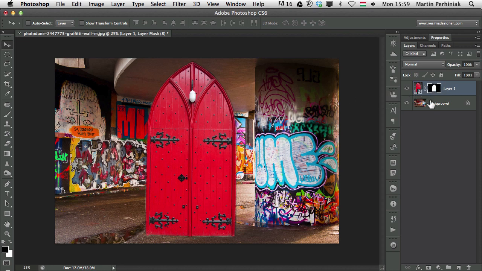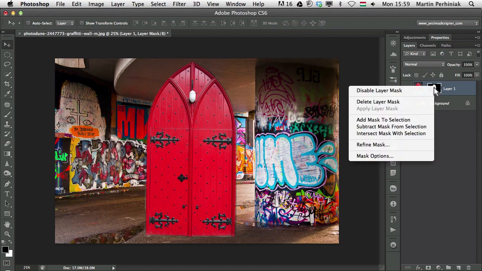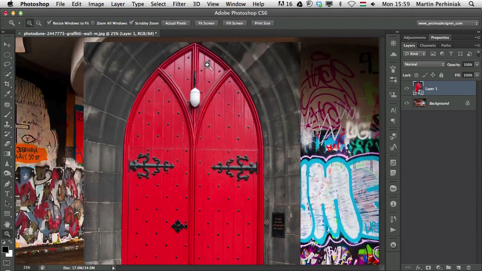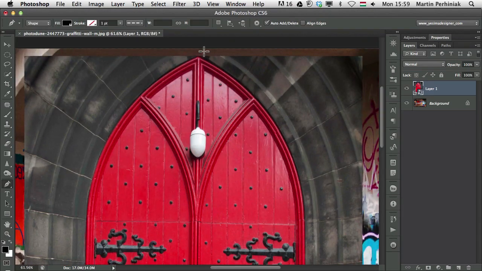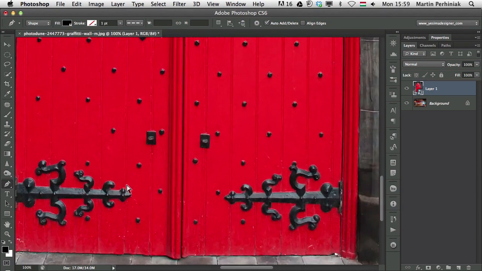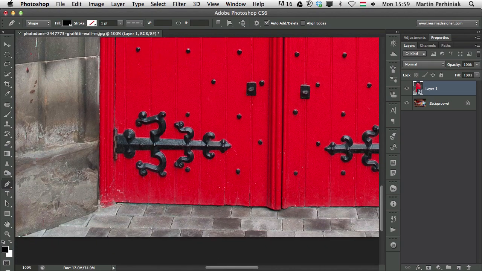But what can we do if we want to use the mask outside of a smart object? What we can do also is to create another smart object or create a vector mask. So we can embed the smart object into another smart object, which might make it a bit more complicated. And in some cases, especially when we have geometric shapes like this door, it's actually better to create a vector mask. And vector masks are best created with the pen tool.